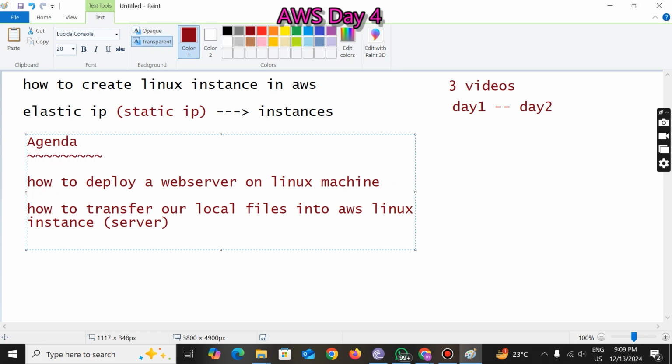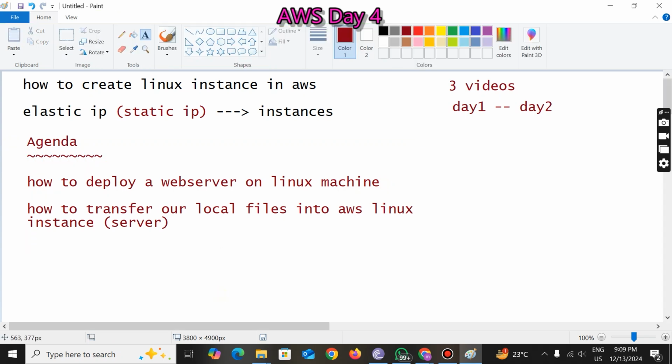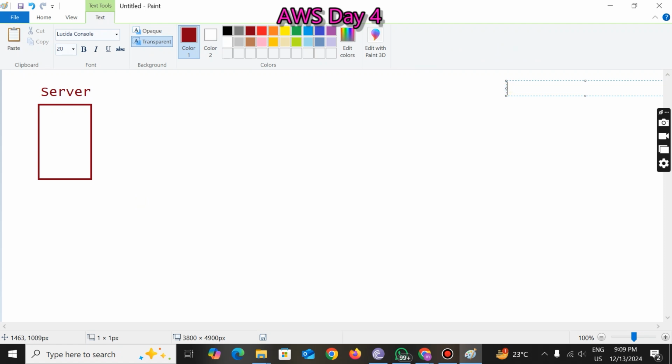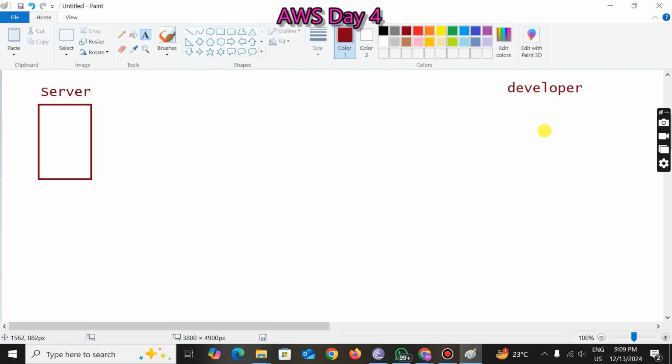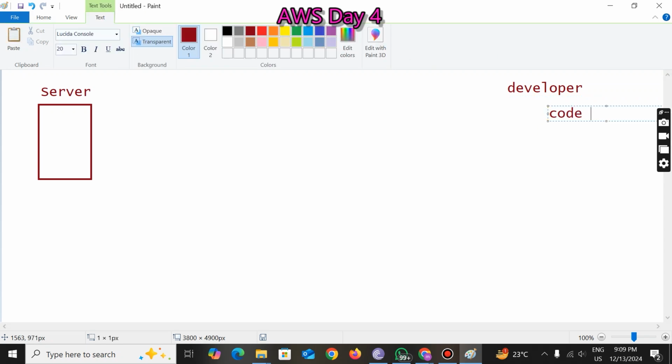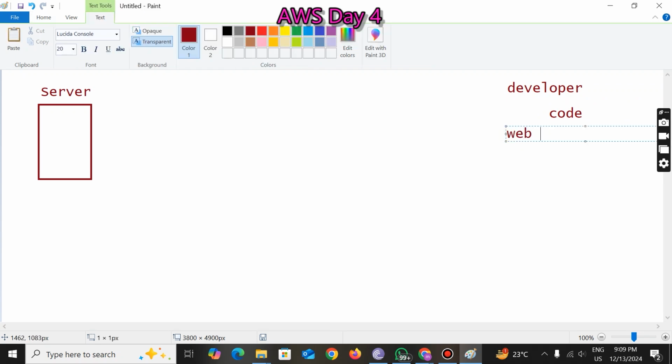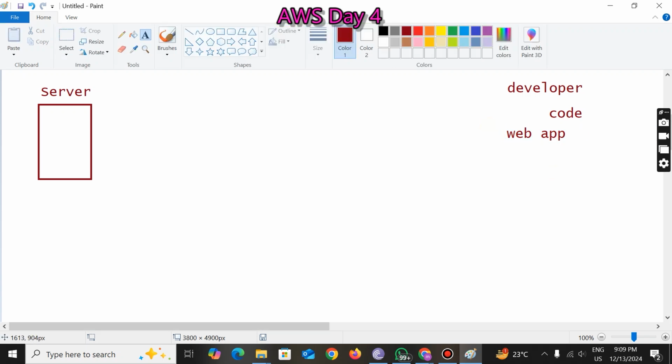Right, so the first one is how to deploy a web server on the Linux machine. So today first we will create one instance. Instance is nothing but the server. So I will create one server. Now assume that I am a developer, and I have developed an application. A developer's responsibility is to write code to develop some application. Now I am going to take a web application, and for this web application I have written the code. So the code is available.